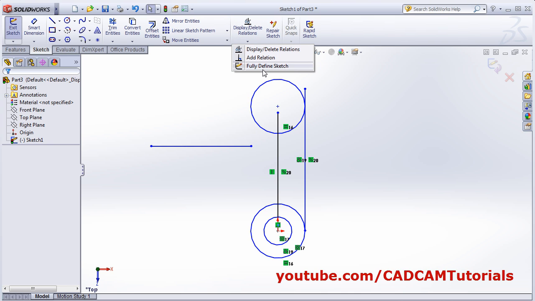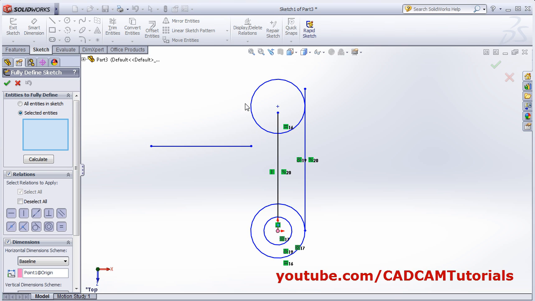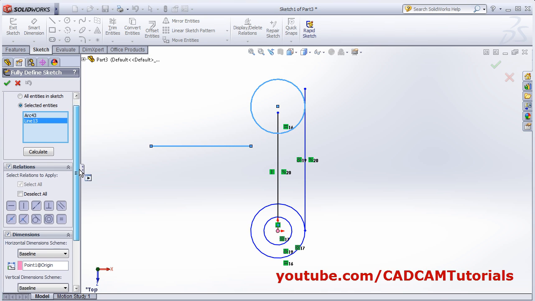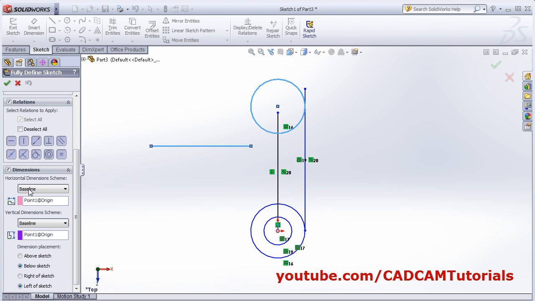The next is fully defined sketch. So it will add all the parameters and constraints automatically. So click on it. If you want a particular object to be fully defined, you can select those objects for which you want it to be fully defined. Then you can select the relations, which relations should be added, and you can define the type of dimension.